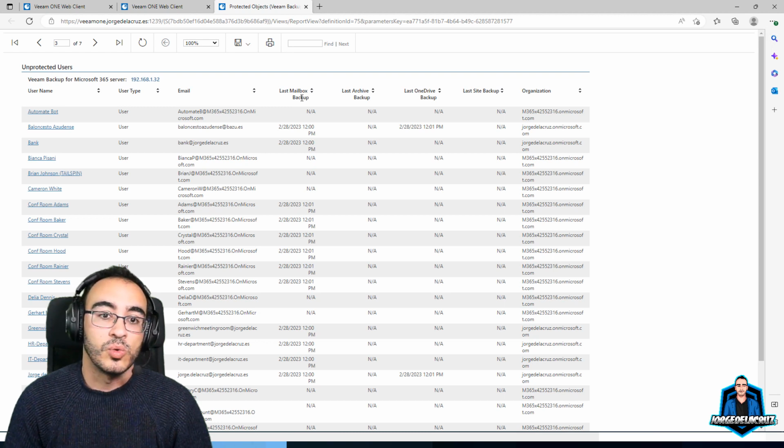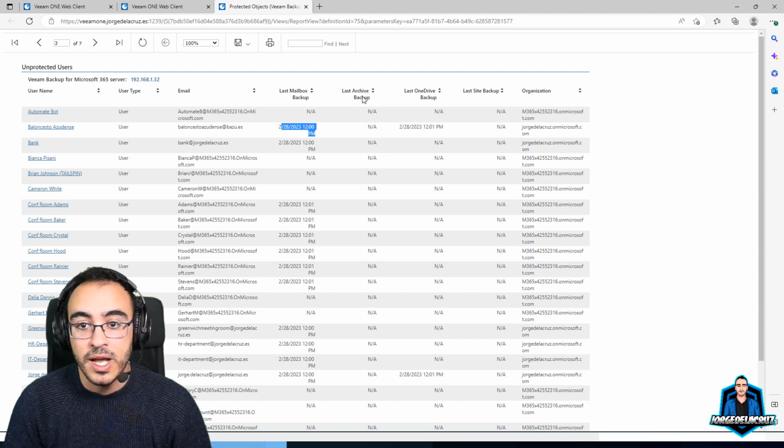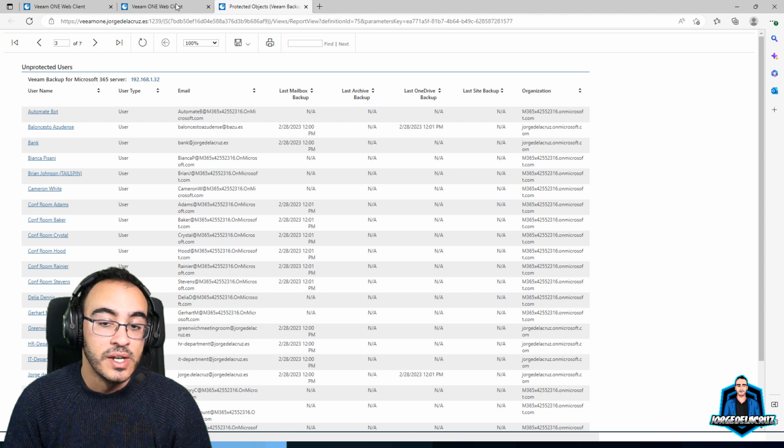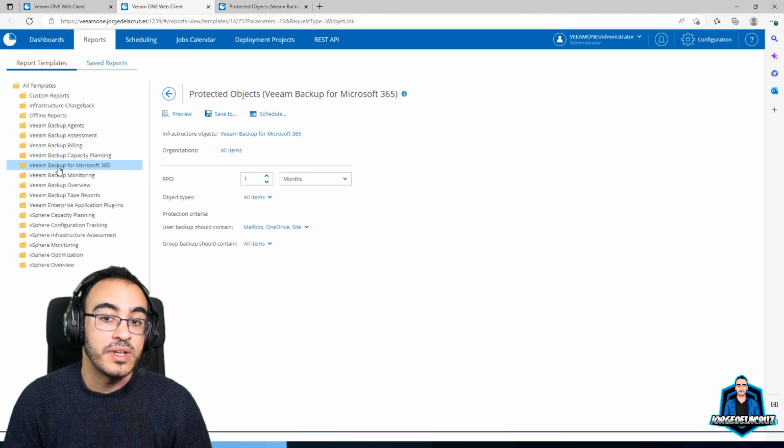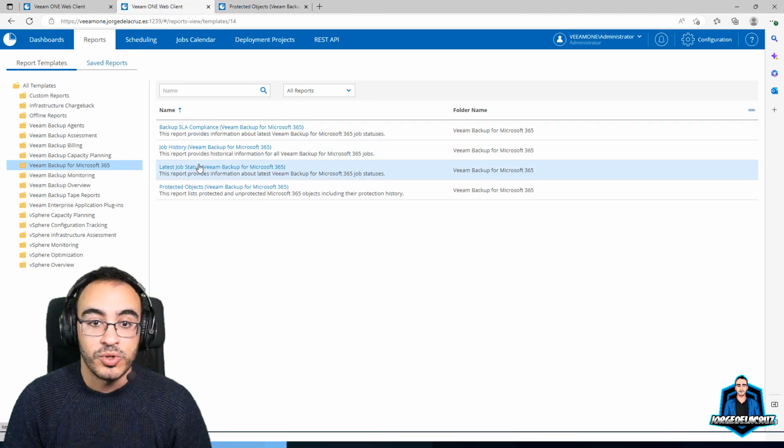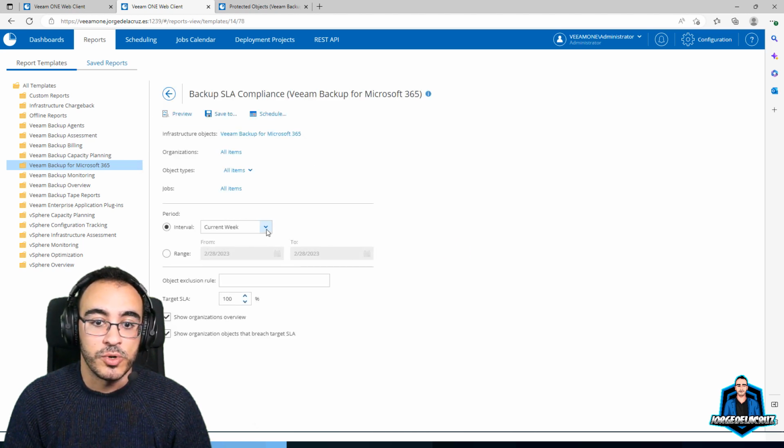And by the way, you know what, we have all of these that do not have copies for 30 days, or it might be like they have copies on the mailbox backup but not the archive backup, or site as well, and so on and so forth. So very detailed, these protected objects. This is really top notch.